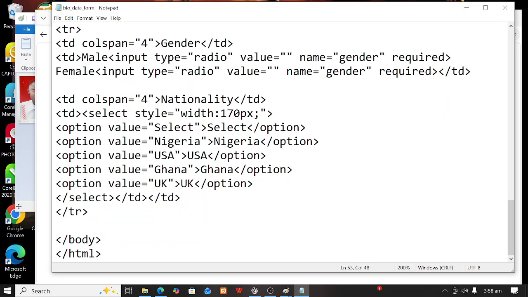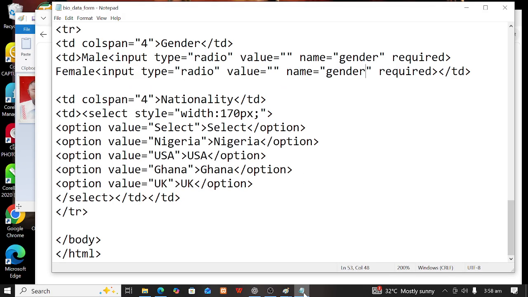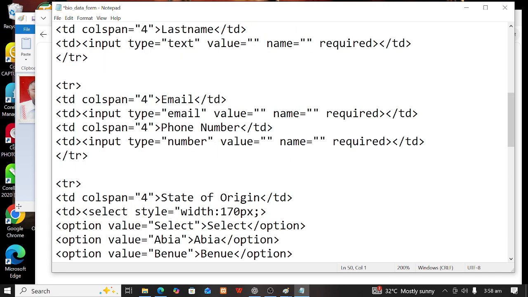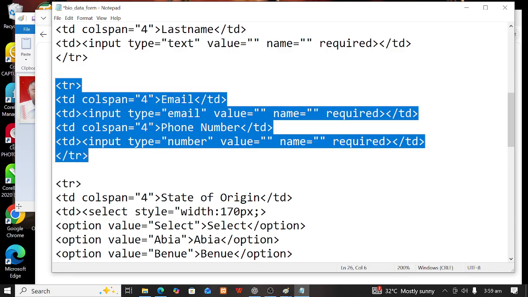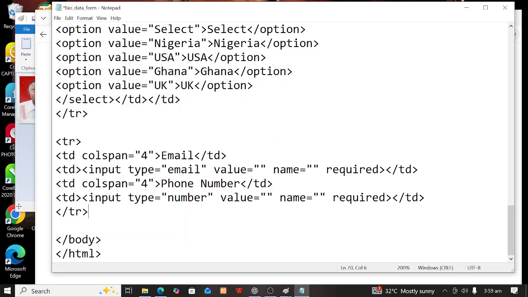Now, after that, I should just put what next? Address. Okay? I just need address and I will end this code. Then what I'm going to do next is go at the top and get this. Copy this, I'll come down and paste it below here. Then I'll change this to what? Address.